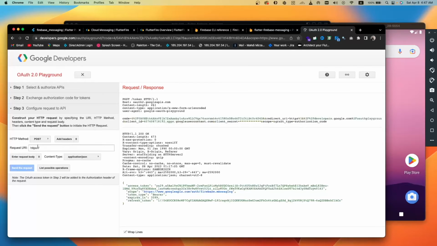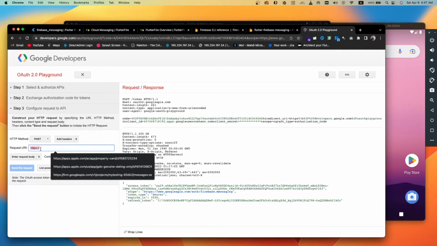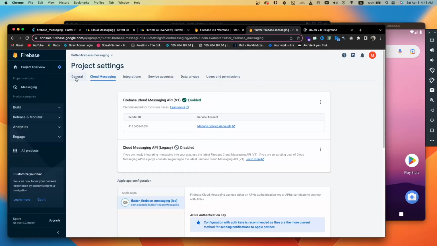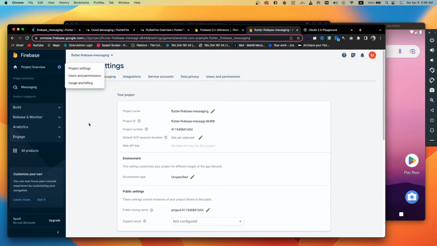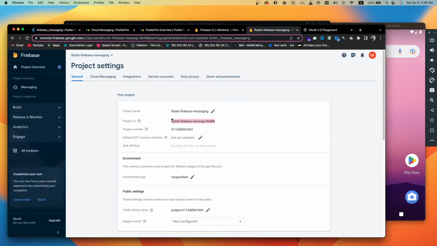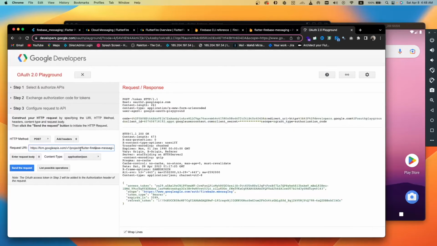Change GET to POST, and you need to add this request. Projects, this section is for the project ID, and where you can find this, you can go to your project settings and general, and here you have the project ID. Copy this and paste it in here, and after that you can see after slash, message send.